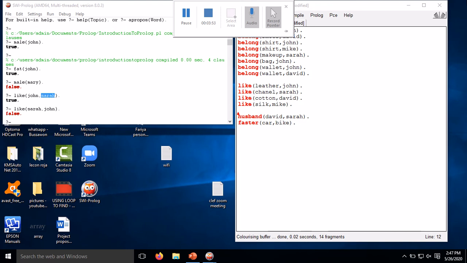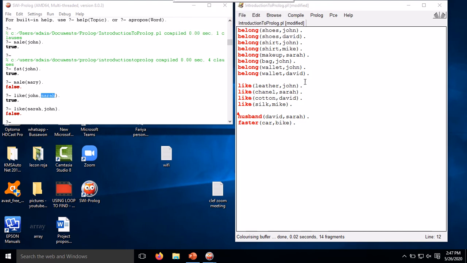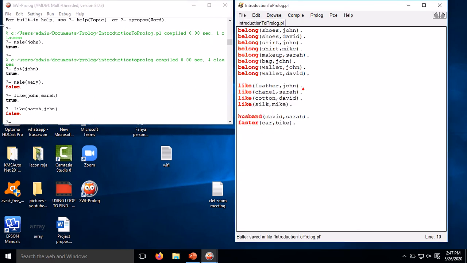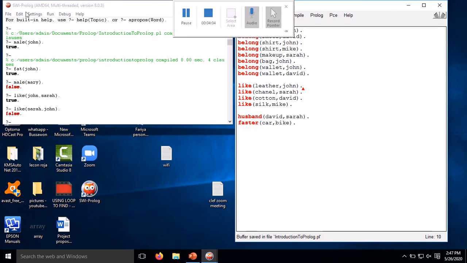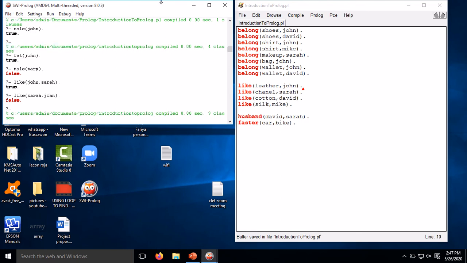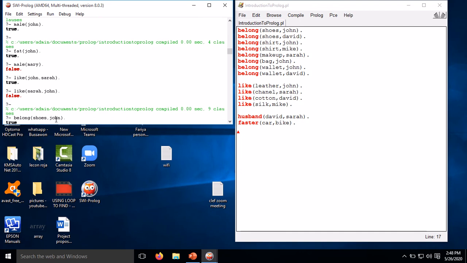So first, save buffer, pas oublier, c'est un save buffer. Et en plus, dans l'autre côté, reload modified files. One and simple query. So it is running. Vous allez le reconnaître.